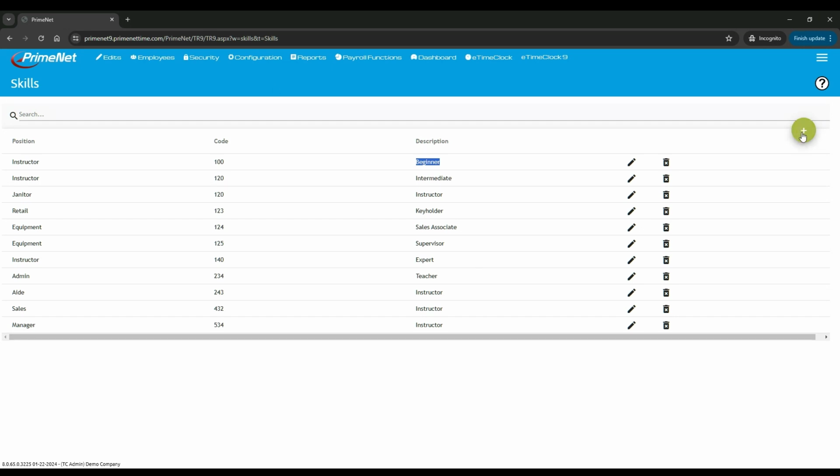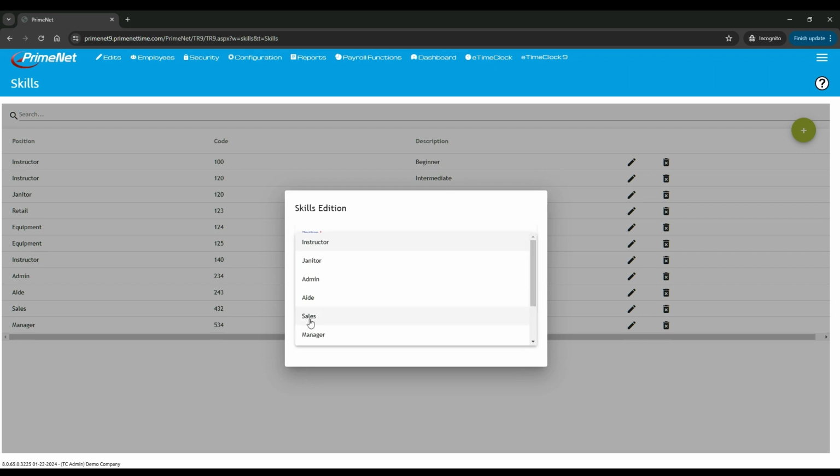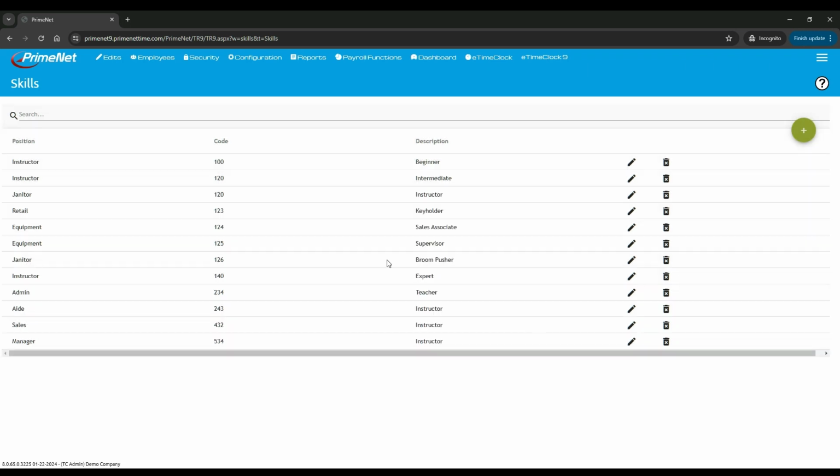And you just click the plus and we'll find the position. So we've got, let's see here, janitor. Then we can add something in. Your code just needs to be different from any of these codes. We'll do a 1, 2, nope, I've got that, 5, 1, 2, 6. And we'll give the skill broom pusher. And there we go.